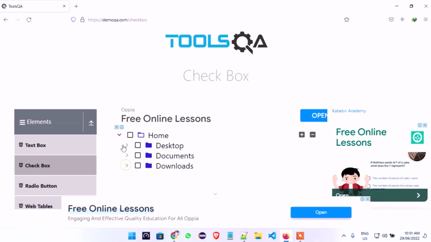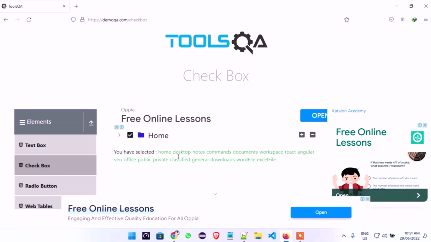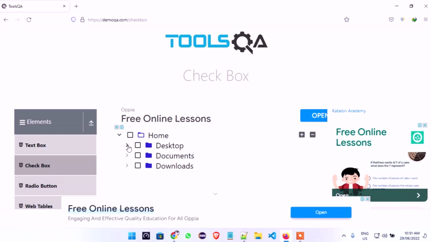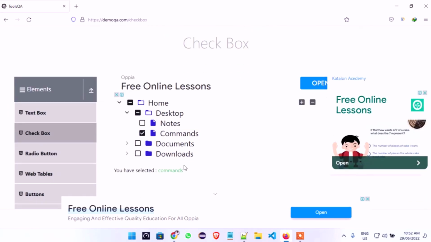So what we're going to do is, we're not just going to come here and check this and say, hey, we can handle this. No. What we're going to do is come here, go to desktop, and then click either of these. Yes, that is going to be our target, and I bet you that if you can handle this, then you can handle any checkbox on any website.